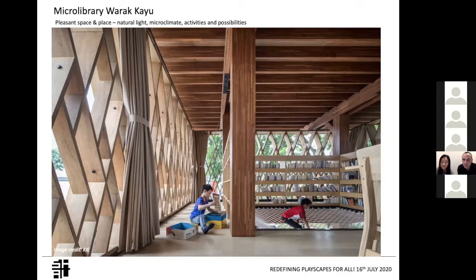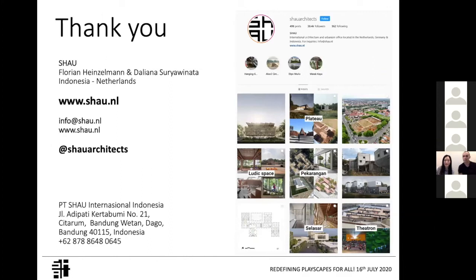So this is our last project. We're very happy with that. And unfortunately, it's not open yet, due to COVID-19. But we hope we will be able to open it soon, and then it will be really, really active. Thank you very much.